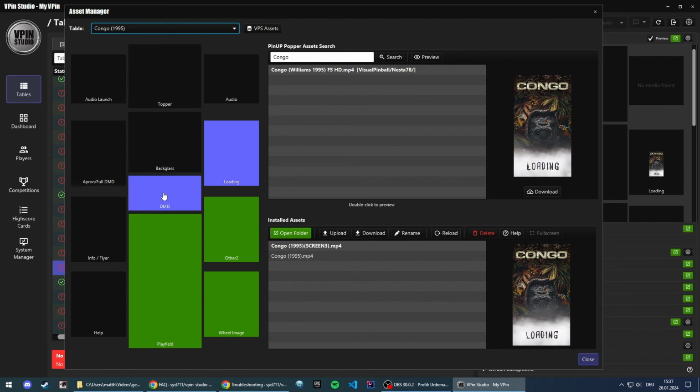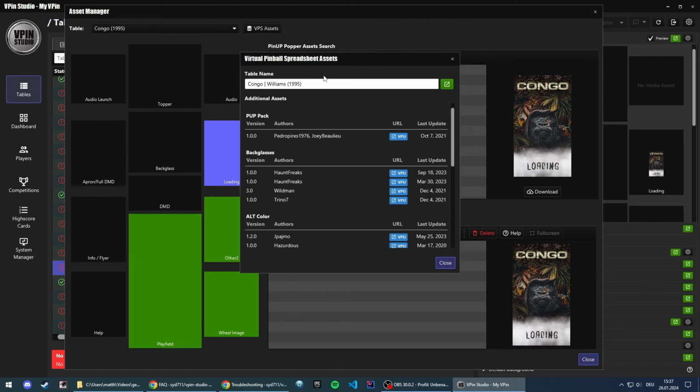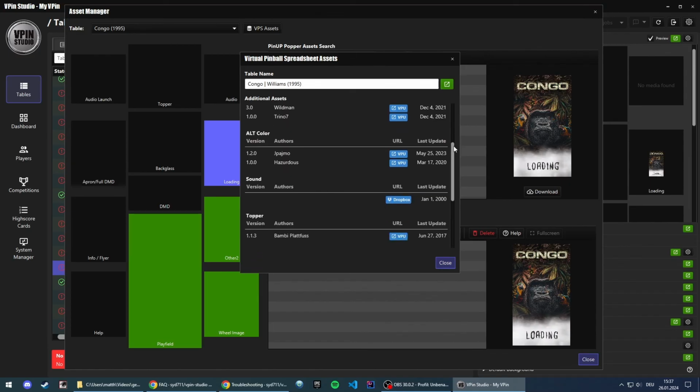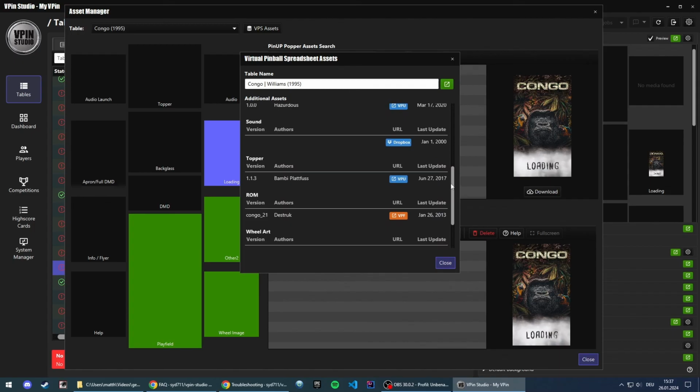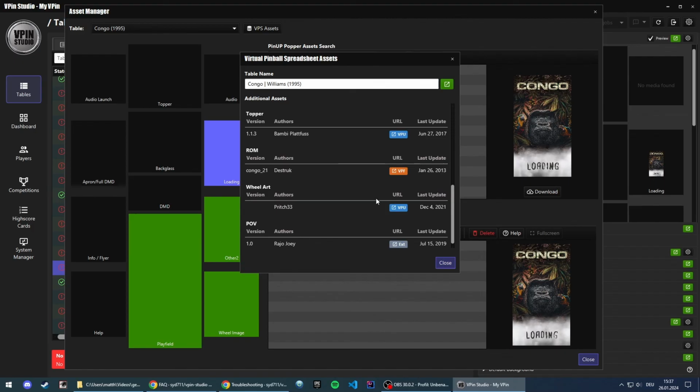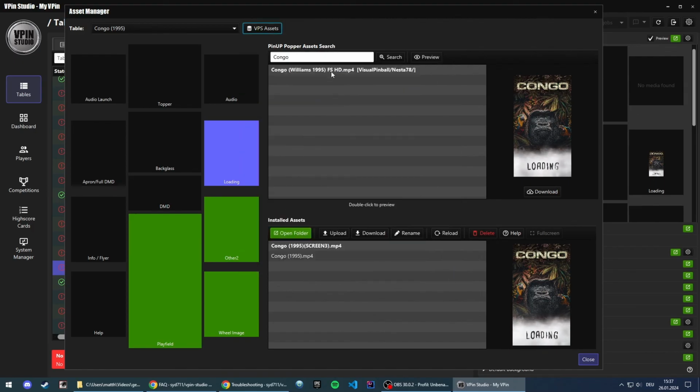We could continue here for the other screens as it's available, but let's finish this for now and head over to the VPS assets. So if you are missing some assets for the table, you can always check the virtual pinball spreadsheet for additional files. And as you can see here, I could also download some topper files and wheel arts from other sources, which I skip here, and finish the configuration of this table.